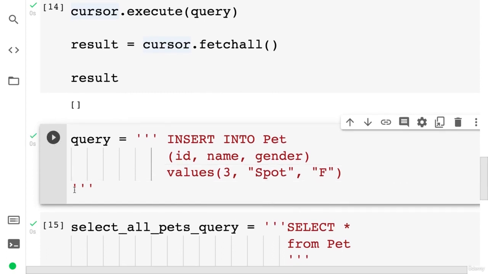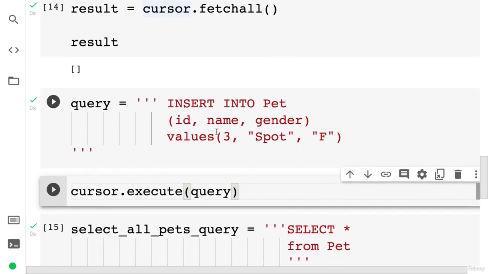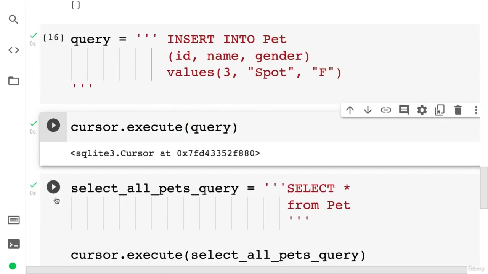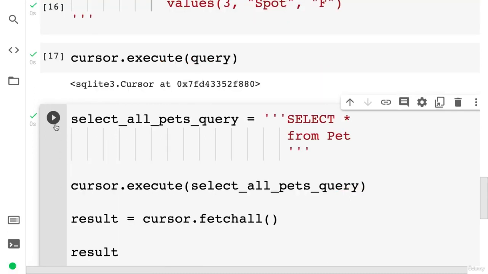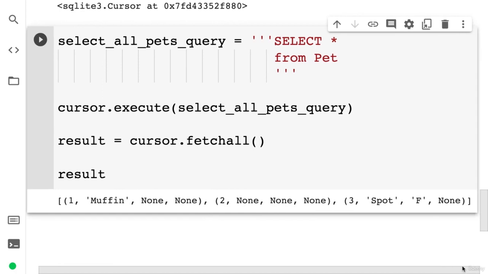Then we can run that code cell, but don't forget to also execute the query with cursor.execute query and run that code cell as well. Then you can rerun your select all pets query. And look at that. This time we have 3 pets. We have 1, 2, and 3.